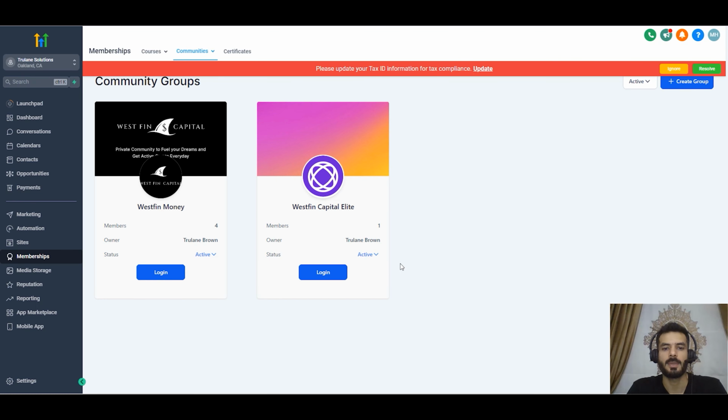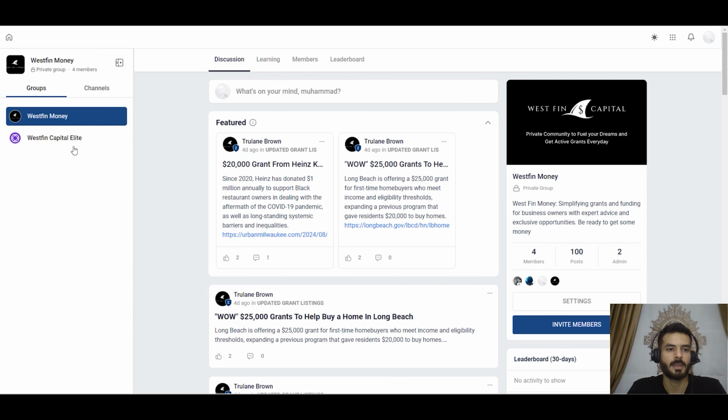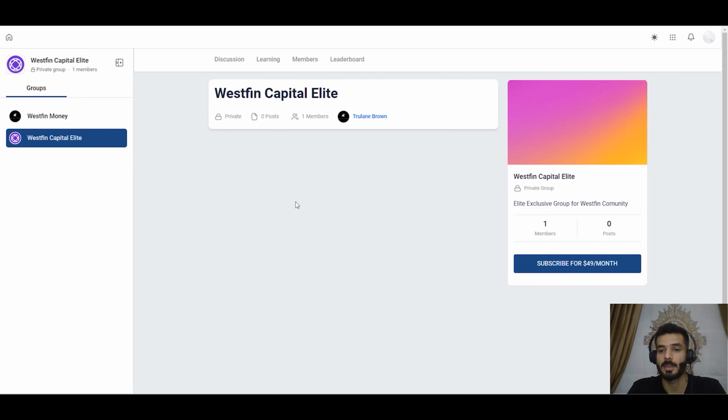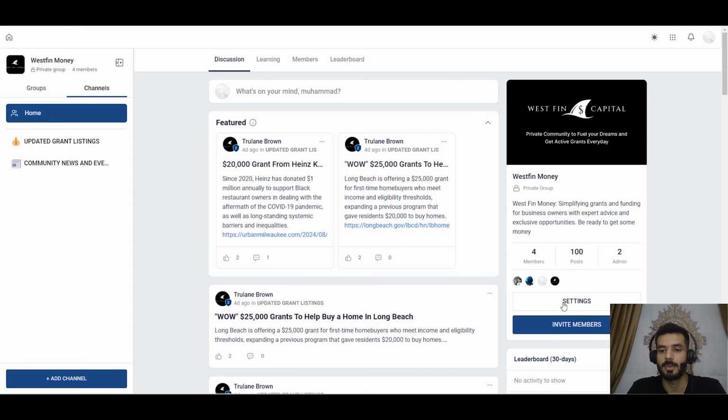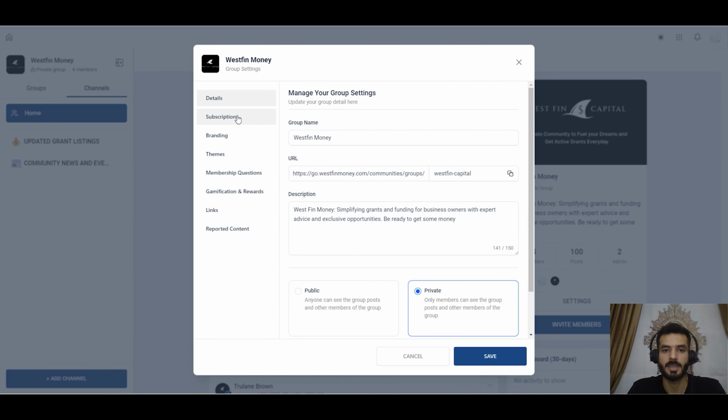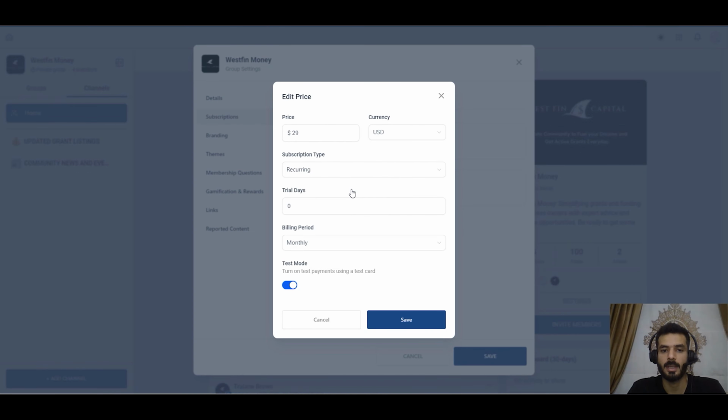So here you can see we have two groups in our community, and you can see the investment money and investment capital lead. So for investment money, the capital lead is $49 per month, investment money is $29 per month. If you go to the settings and subscriptions, from here you can add the subscription. Like its price is $29, it's recurring and monthly billing, and this is already in dashboard, so I can test and show you how it works.